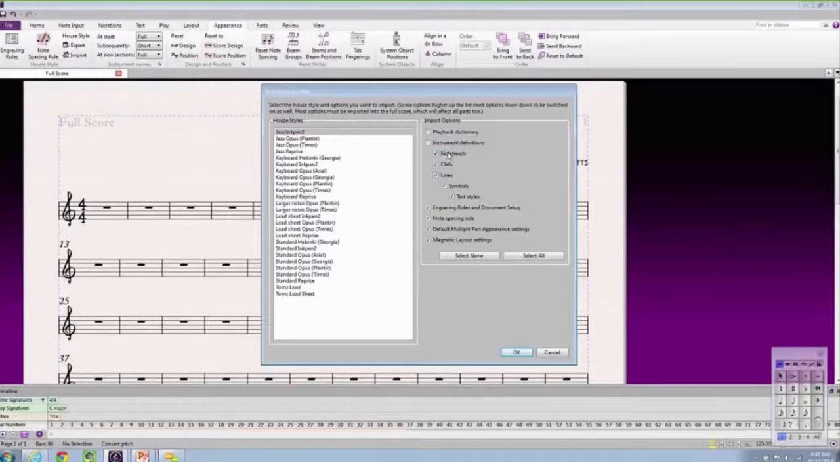Note heads, you're probably going to want to leave. Note heads, clefs, lines, symbols, text, I would probably leave all that because those are kind of the key appearance elements of a house style. And if you're importing something, I would leave all those marked.